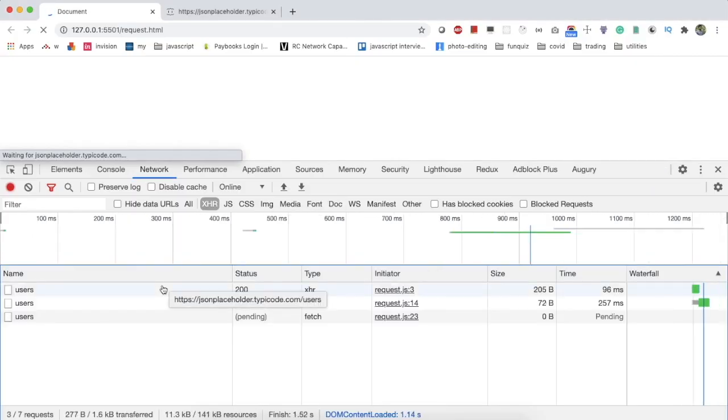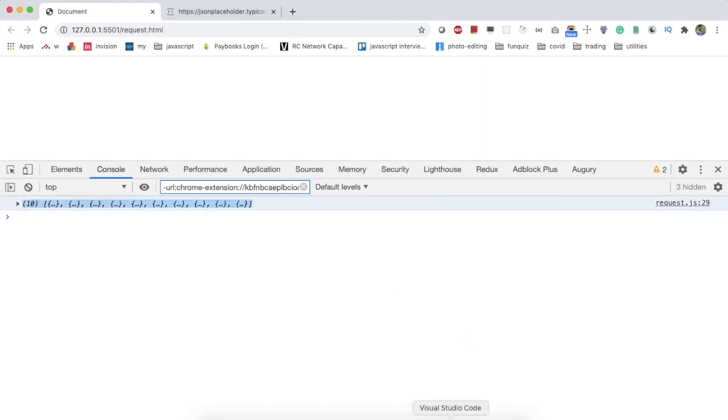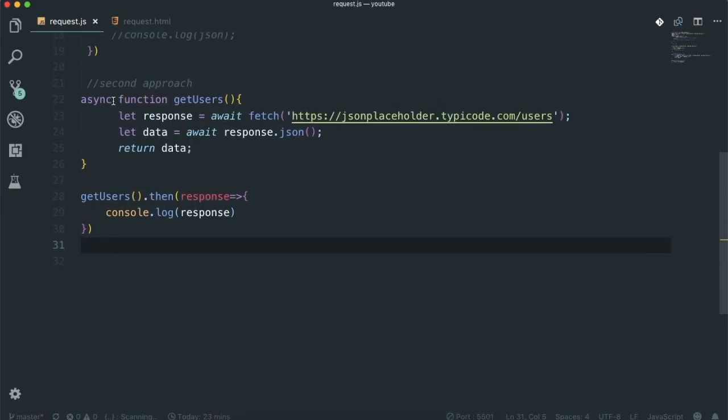Fetch API is very powerful. We can easily send AJAX requests using the browser fetch API. The major disadvantage of fetch API is error handling.